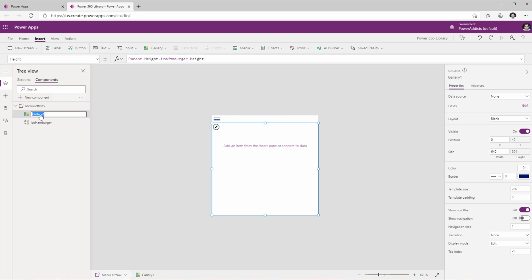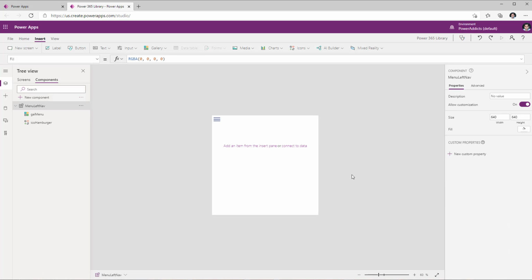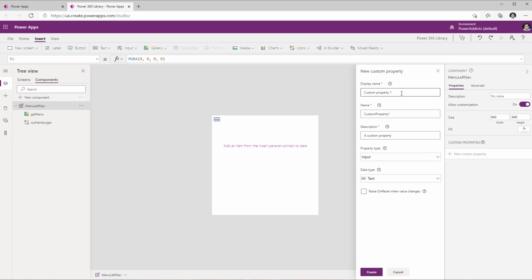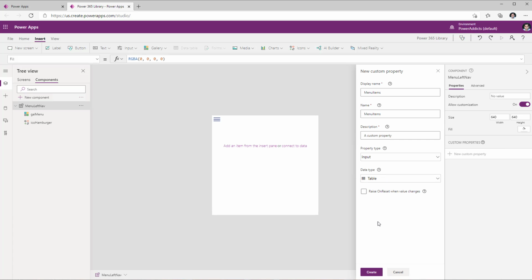I will also go ahead and rename my gallery to gal menu. Now for this gallery, what I would like to do is add the shape. If the user is on the selected screen, I would like to place an icon, and then I will go ahead and place some labeled text. So for this, I will go ahead and create a new input property first for the component. I will call this menu items, input property, and the data type would be table, and I will go ahead and click create.